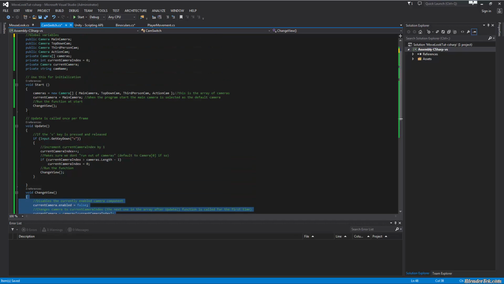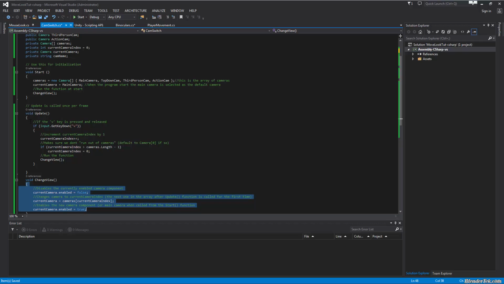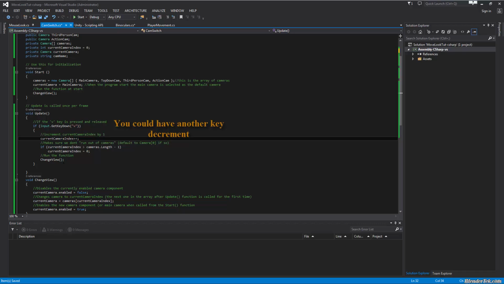And then it just calls the change view function, which is down here, which we'll go through later. So on to the Update function, which is called every frame, obviously. If the V key is pressed and released, so if you actually tap the V key, not hold it down, it's only when it's released. Basically when the V key is pressed, and this could be any key string or any key code, then we increment the current camera index, basically a count of what camera we're on, by one.